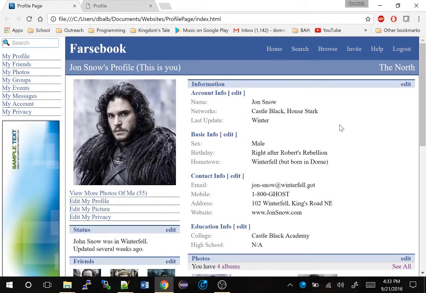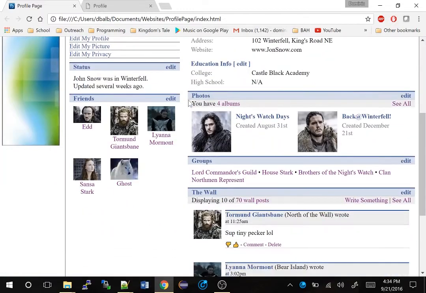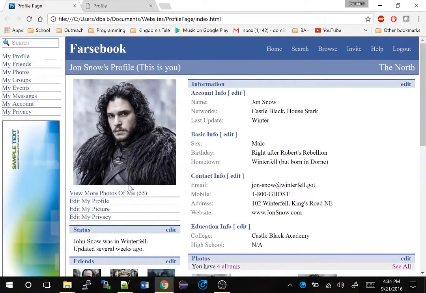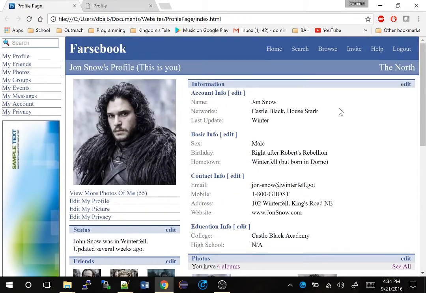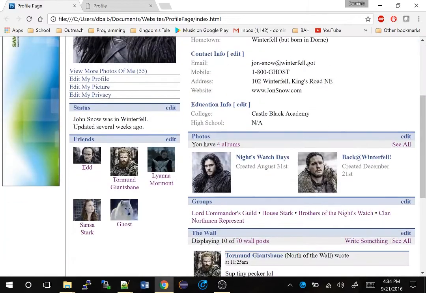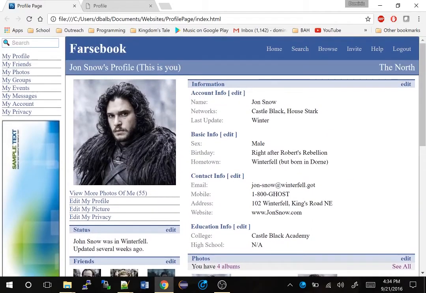So, moving right along. Now we have our profile picture, Jon Snow, over here, and we've got a list underneath here, and we've got another column. We can actually see that we have 2 more columns embedded here. So we've got basically this side with the status, friends, profile picture, and then this side with the information, photos, groups, etc. So let's create these columns.